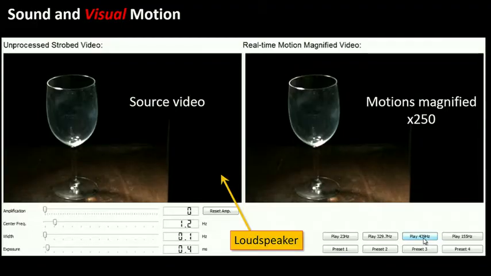We also know that singers can break a wine glass if they hit the correct note. So here, we're going to play a note that's in the resonance frequency of that glass through a loudspeaker next to it. Once we play that note and magnify the motions 250 times, we can very clearly see how the glass vibrates and resonates in response to the sound. It's not something you used to see every day.